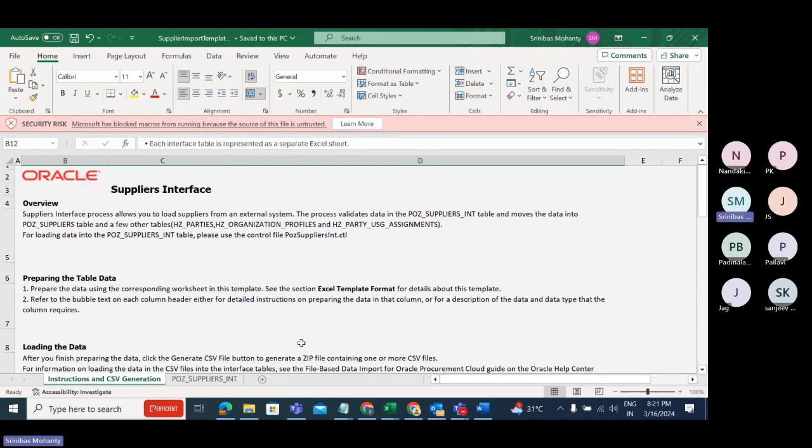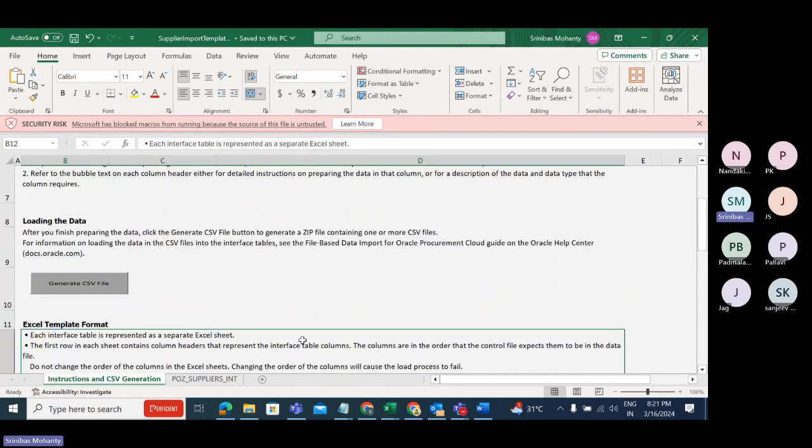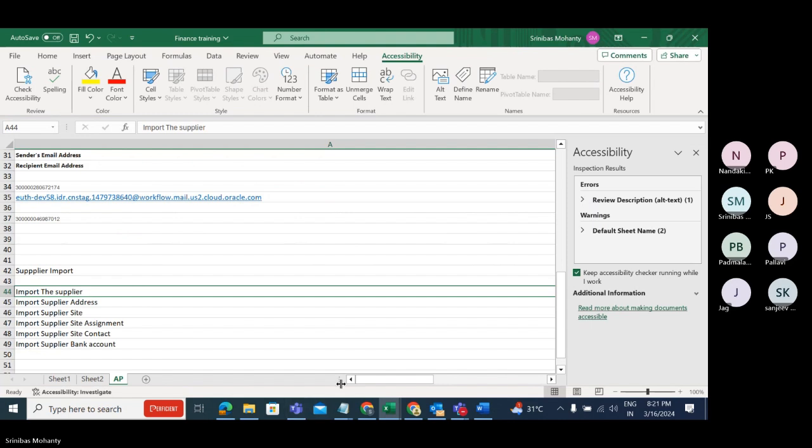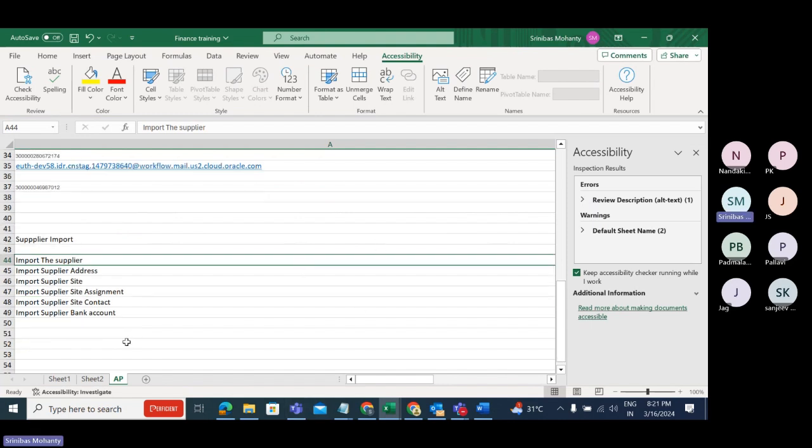So this is the supplier template. You can see a lot of sample information here.